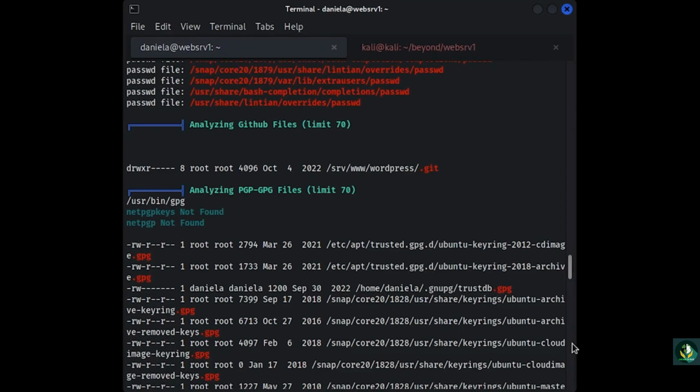For now, let's skip the rest of the LinPEAS output and summarize what information and potential privilege escalation vectors we've gathered so far. WebServe1 runs Ubuntu 22.04 and is not connected to the internal network. The sudoers file contains an entry allowing Daniela to run /usr/bin/git with elevated privileges without providing a password. In addition, we learned that the WordPress directory is a Git repository. Finally, we obtained a clear text password in the database connection settings for WordPress.